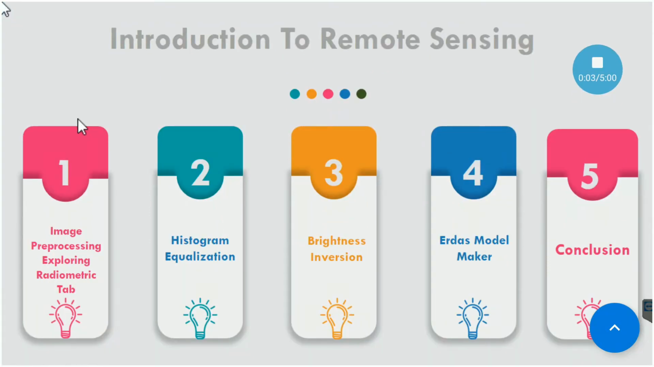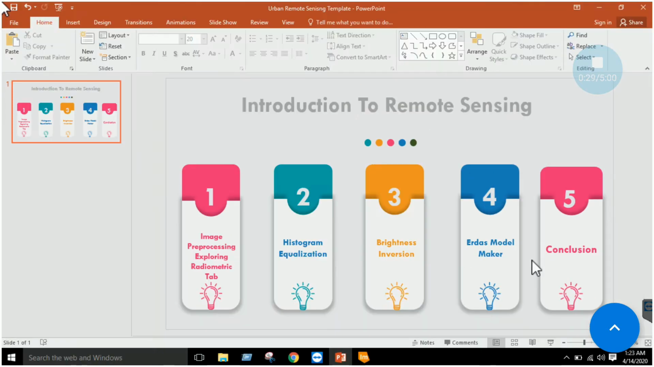Bismillahirrahmanirrahim. This is our sixth lab that is related to image pre-processing. Now, the timeline of today's lab is: first we will discuss image pre-processing, exploring the radiometric tab, then we will be performing histogram equalization and brightness inversion, and then we will get a basic introduction of Radar and Model Maker, and then we will finally conclude our lab.